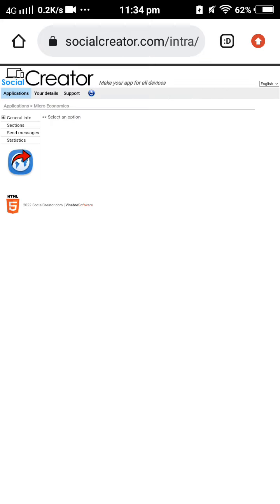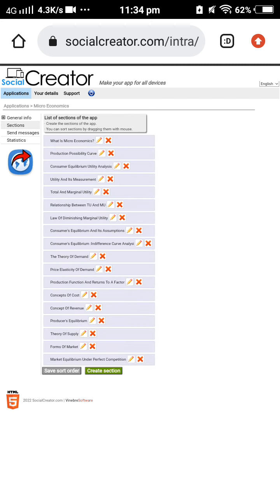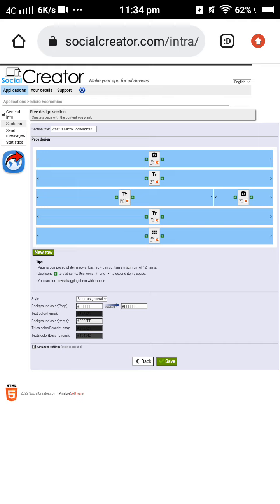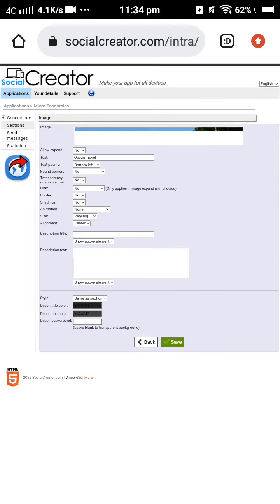Okay, the section. Then what is microeconomics? Click on it. If what you want to input does not include anything related to image, fine. Okay, let's say it has an image. Then we click on the camera icon. We click on the camera icon.